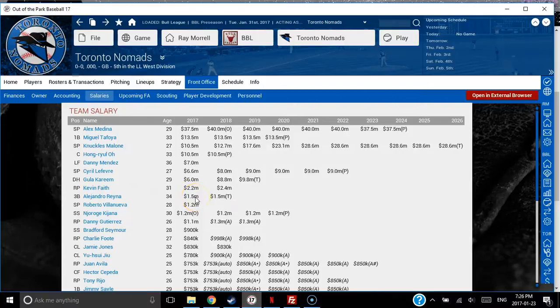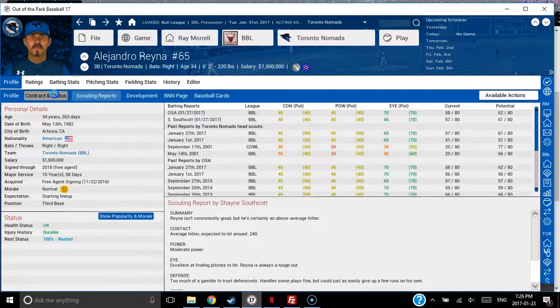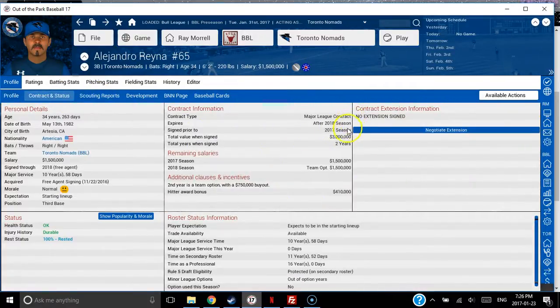He's a $1.5 million guy this year, a 34-year-old third baseman. But at the end of the season, the team can decide whether we'll keep him or not for another season. And there's usually a buyout option with the team option. So we'll check his contract. Two years, $3 million. He's got a team option of $1.5 million. The second year is a team option with a $750,000 buyout, so that's 50% of his team option. If the team decides to cut him, we just pay him the $750,000. He walks away. We walk away with half our cash.